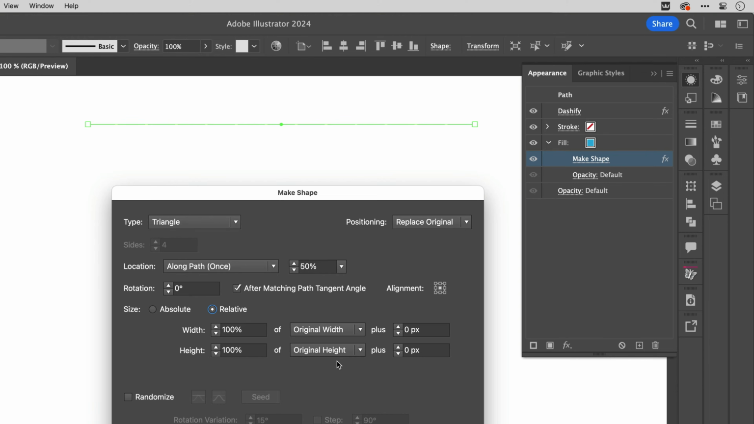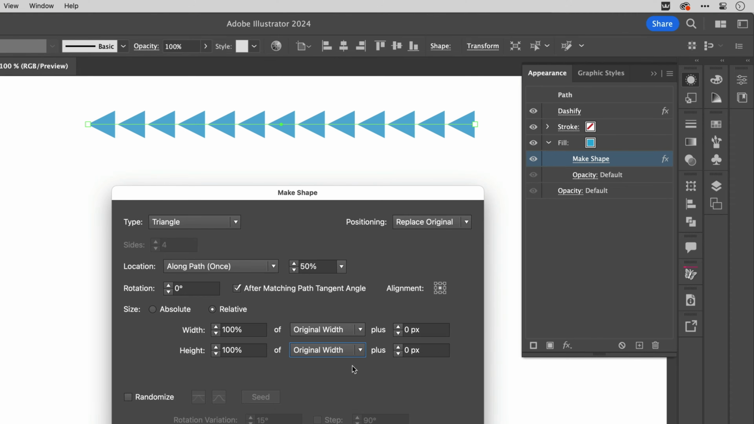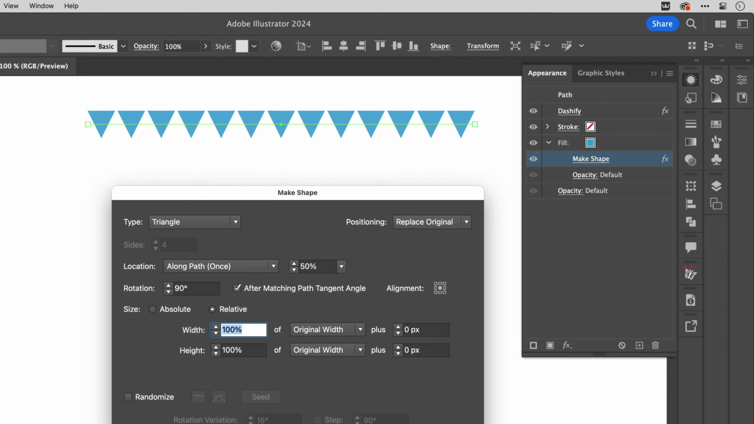So we need to change this height in the menu to width. And now both dimensions are 100% of the width of the dash. So we have a 30 by 30 pixel triangle. And one last step here, I'll rotate these triangles to 90 degrees. And now I'll click OK.